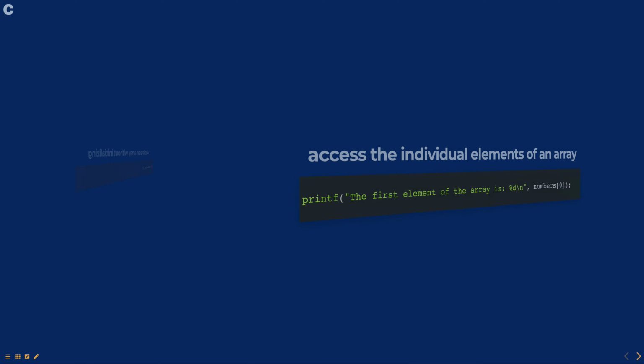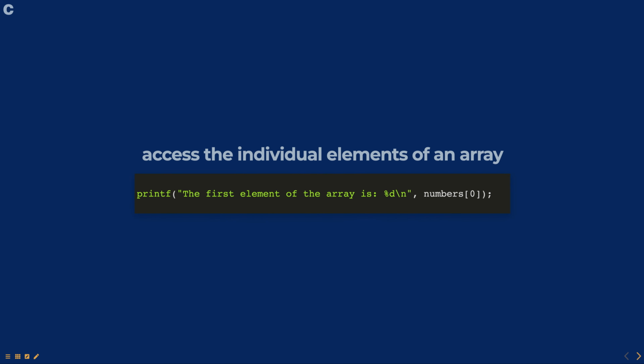You can access the individual elements of an array using the array name followed by the index in square brackets. As shown below, this will print the first element of the array is 1.